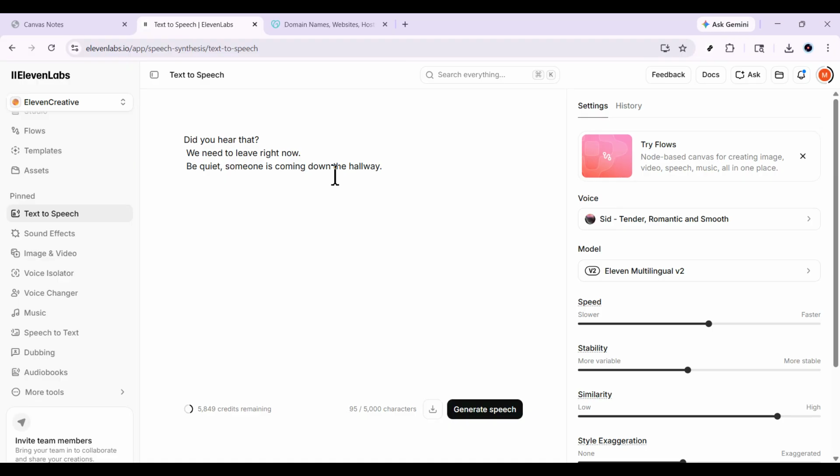Now let's move into the script and text fixes, because even when the site is working, the text itself can cause problems. If your script is very long, split it into smaller paragraphs. Huge blocks of text can sometimes cause formatting issues, generation errors, or unstable output. Breaking your script into shorter sections usually makes the workflow much smoother.